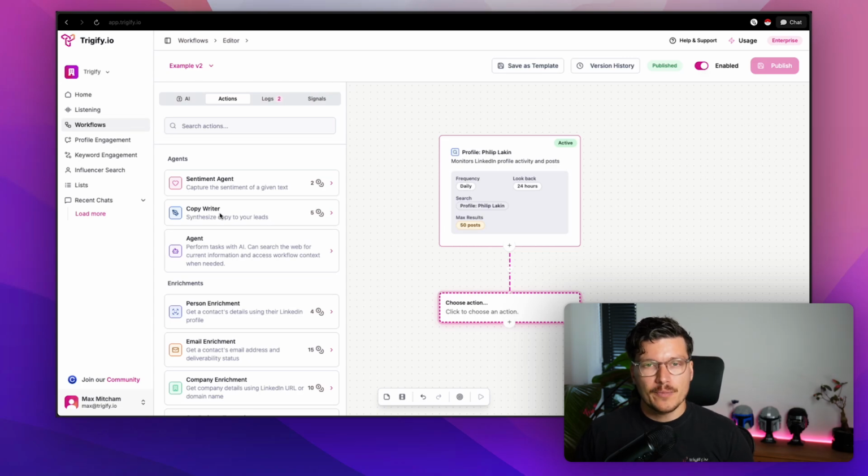Hello everyone, today we're going to be going over how and when to use the delay node. The delay node is essentially a node which tells the automation of the workflow to effectively pause what it's doing for a set period of seconds, minutes, hours, or even days.